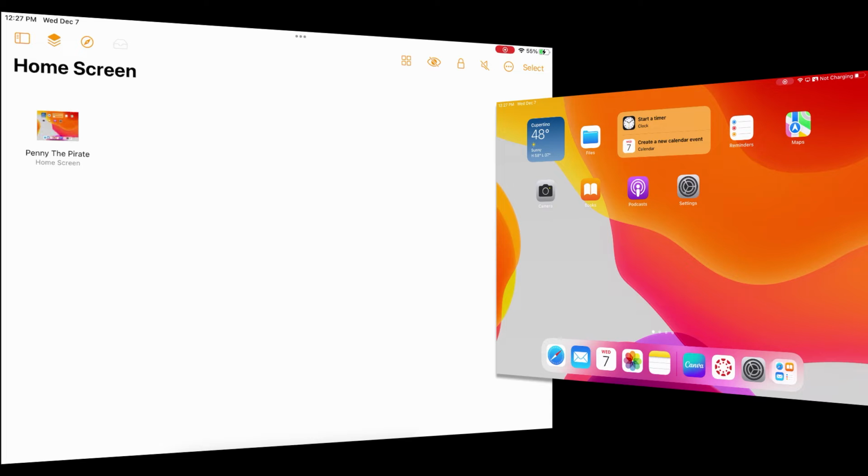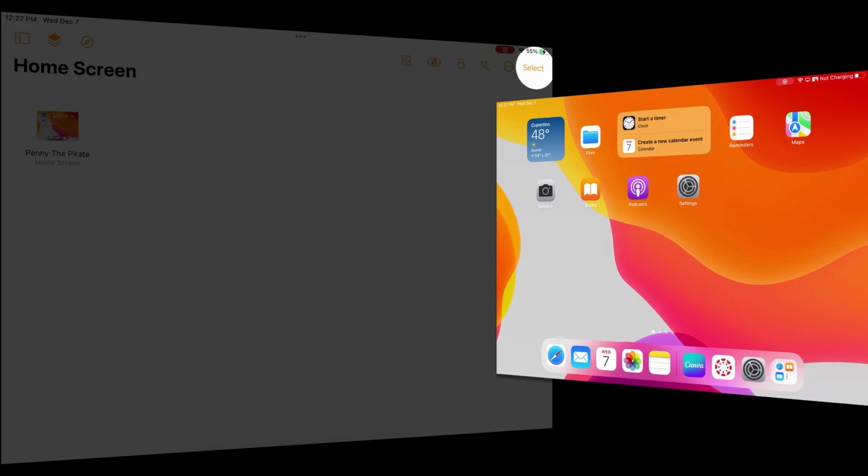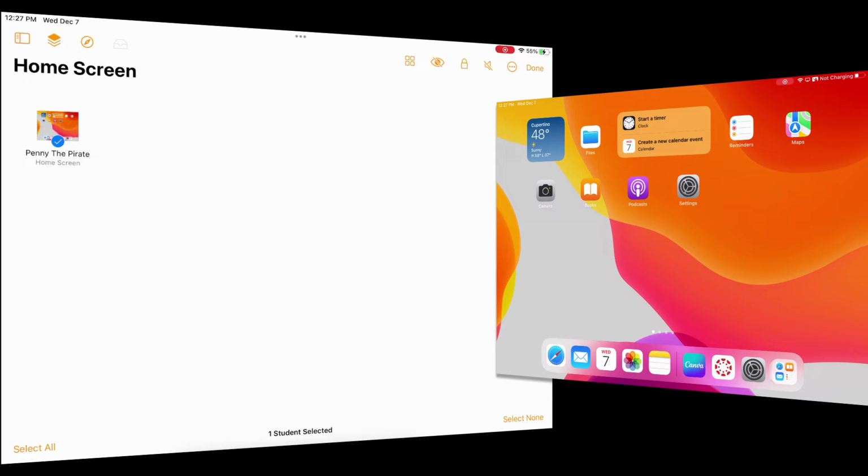And any of these whole class commands will be run to the entire class unless I hit the select button up here at the top, and then I could select just certain students. So if I only wanted to see certain students or lock certain students' devices or things like that, I could do that by simply hitting the select button and then choosing what command I want to use.